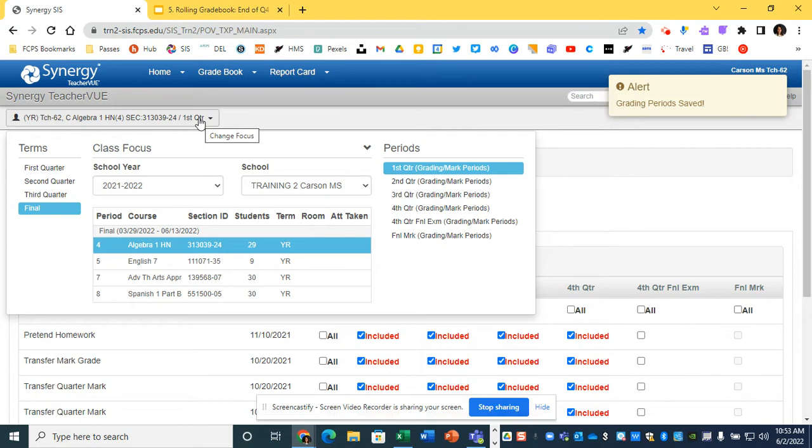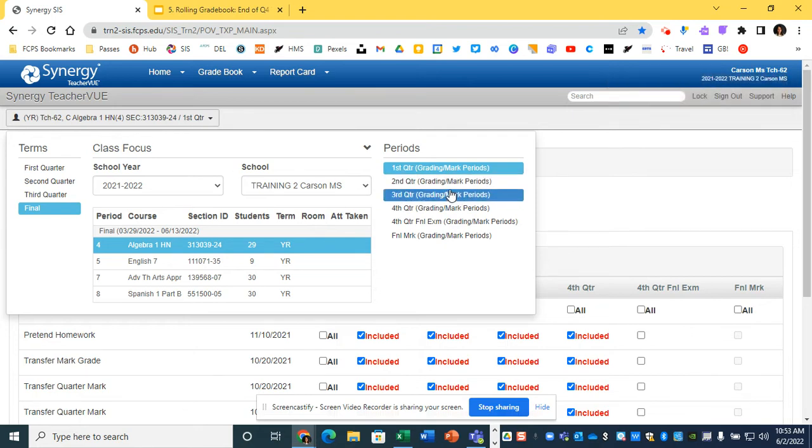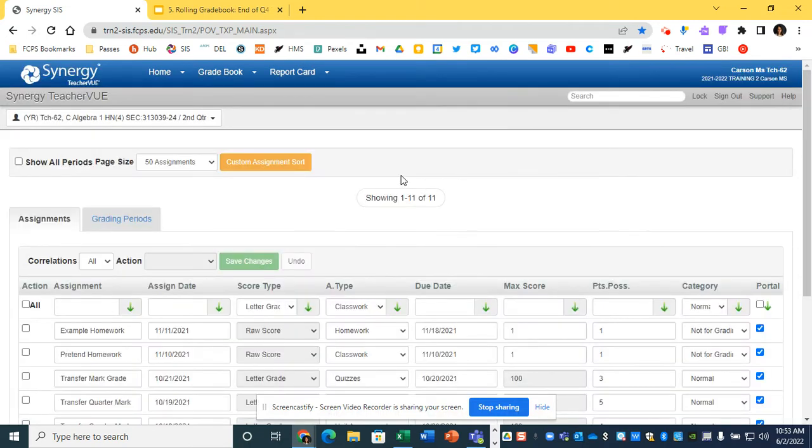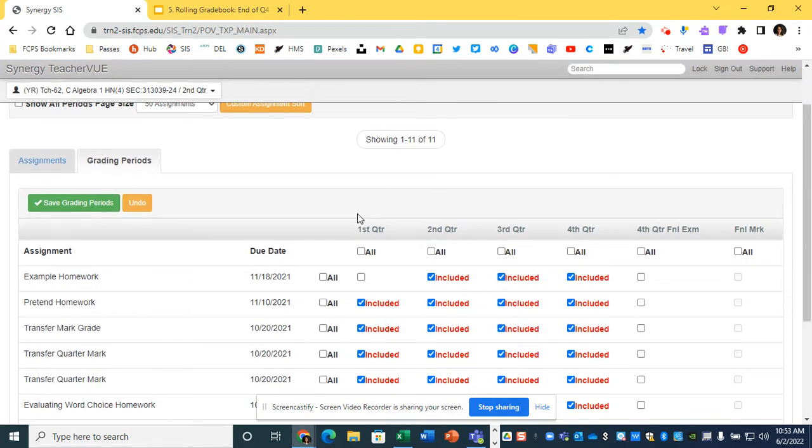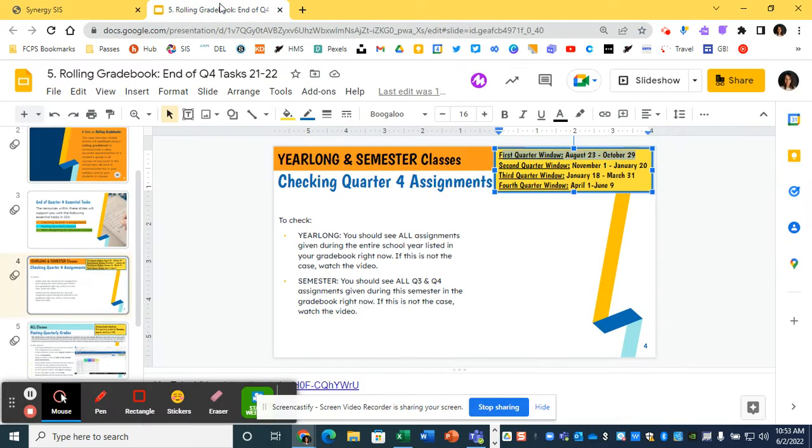Next in this class, I will hover over the class focus and click under periods, second quarter grading mark periods. Instead of assignments, I'll click on grading periods. So my goal for this part here is to check the second quarter window assignments.